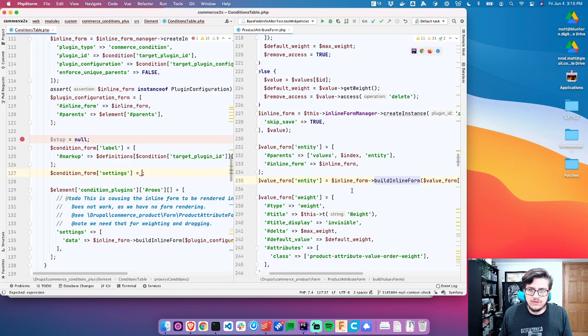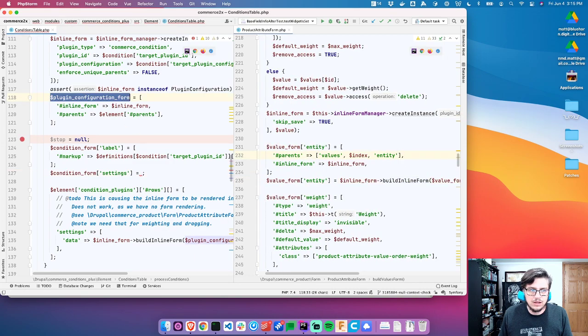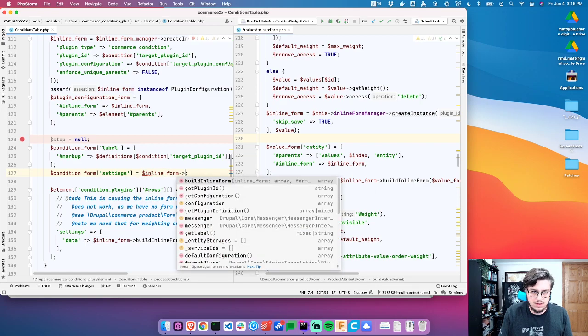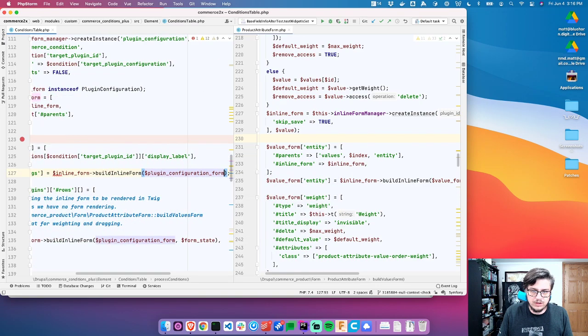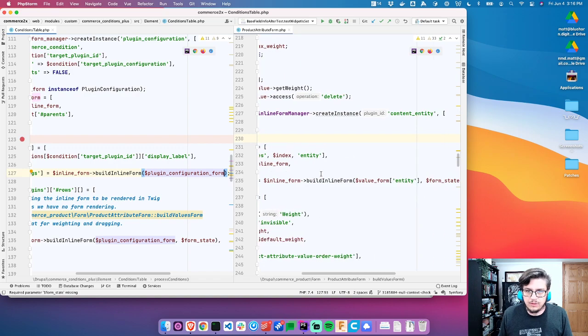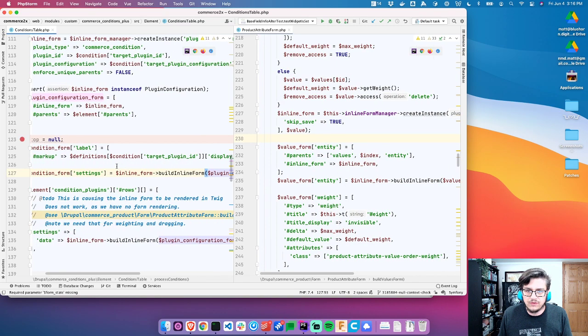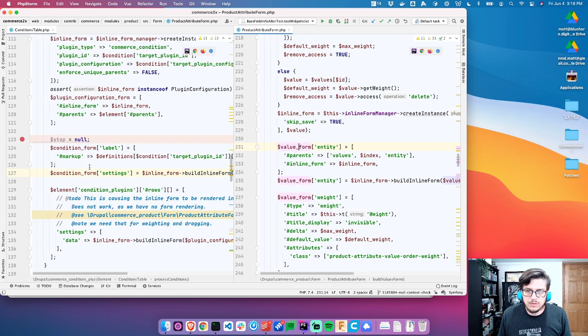value form entity, we would have it be inline form, build inline form, and it's the plugin configuration form value form entity. No. That's right. You have to like have it redefine itself.